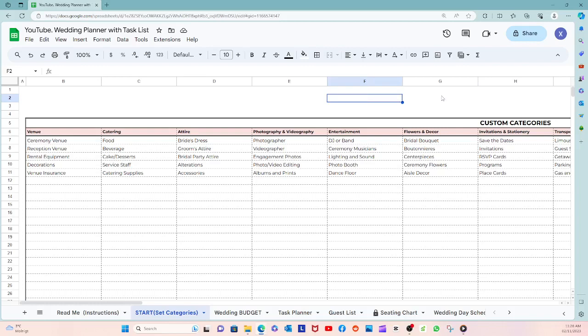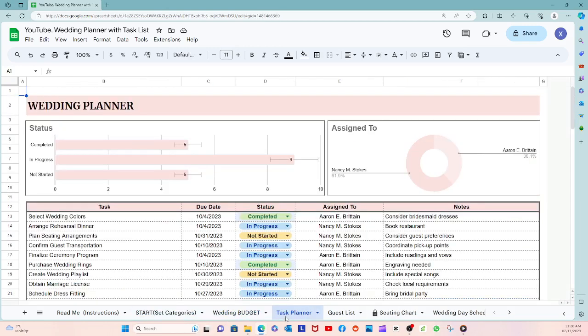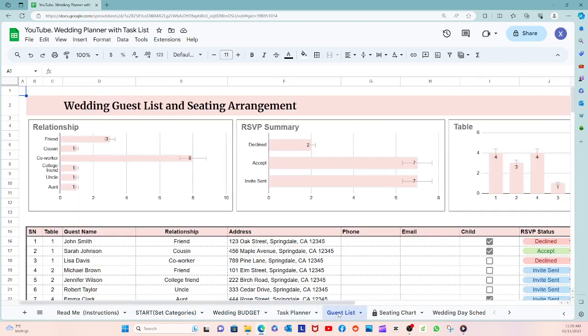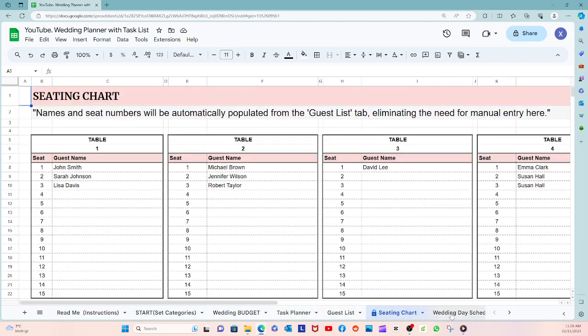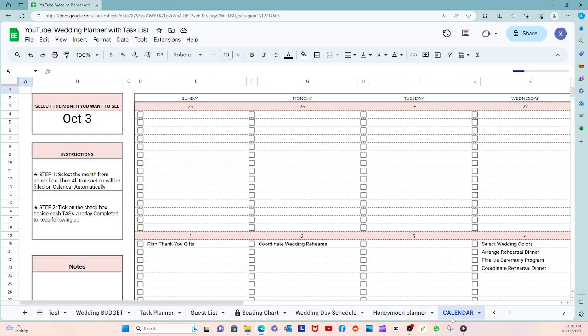So in this video I'm going to show you how to use the wedding planner template to get the maximum output from it. If you look down, you have here the start, set categories tab, you have the wedding budget tab, you have the task planner tab, you have guest list, you have seating chart, you have wedding day schedule, and you have honeymoon planner, and then also calendar. So those are the tabs. You can find them down here, and from here you can scroll to any tab you would like.